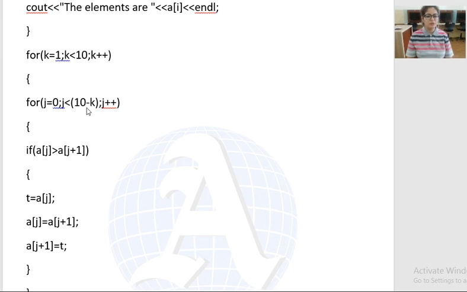If we are at pass number 3, the condition will be 10 minus 3 and so on. And j plus plus. So, students, this loop is for the number of passes that we have to apply in the bubble sort, and this condition is for how many steps we have to apply inside the pass. Now, curly bracket: what we have to do in every pass.